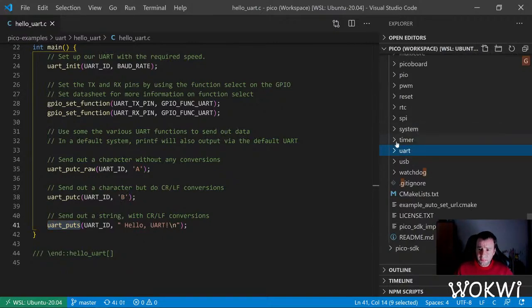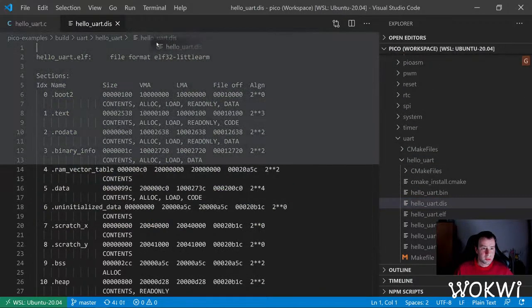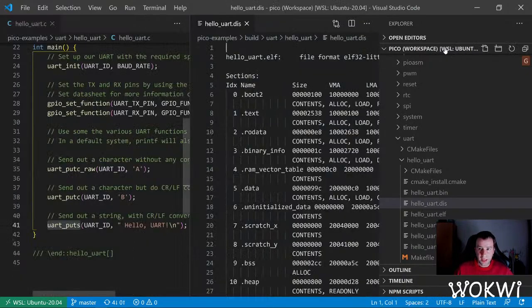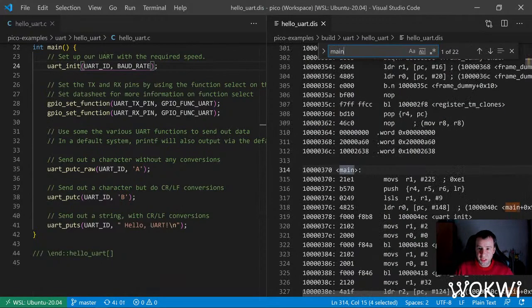And just like last time, we are going to take a look at the disassembly of this code. So let's put them side by side. Okay, yep. Let's put them side by side, and just like we did last time, cheat and go directly to main.